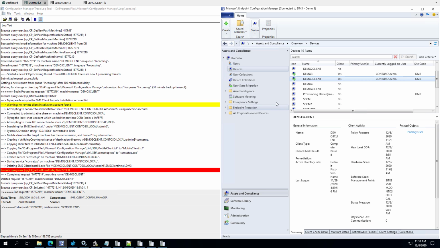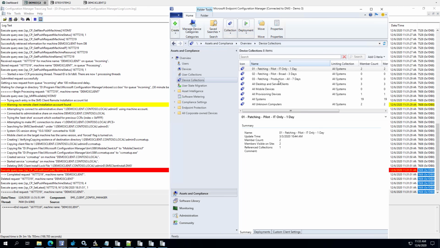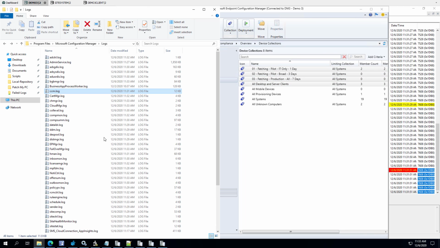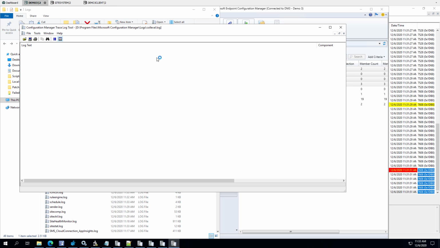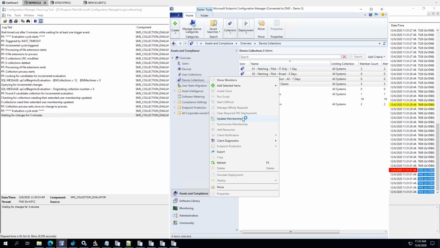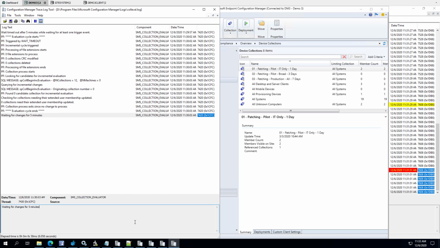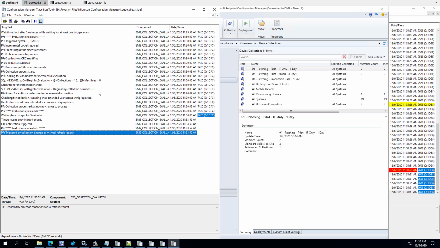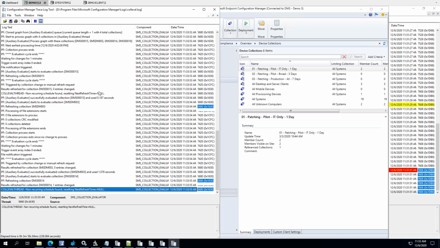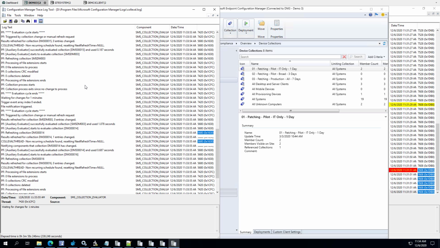All right, next one we'll look at is Collection Evaluator. So let's go over to our device collections. We do have a couple here. Whenever a collection updates, whether it's from a schedule, so if you have like a daily schedule for it to evaluate, or weekly or something like that, or whether you come in here and click Update Membership, colleval on the site server is going to be the component that is actually responsible for checking the different queries and collection evaluations to see whether or not there's any new devices that meet the thresholds.